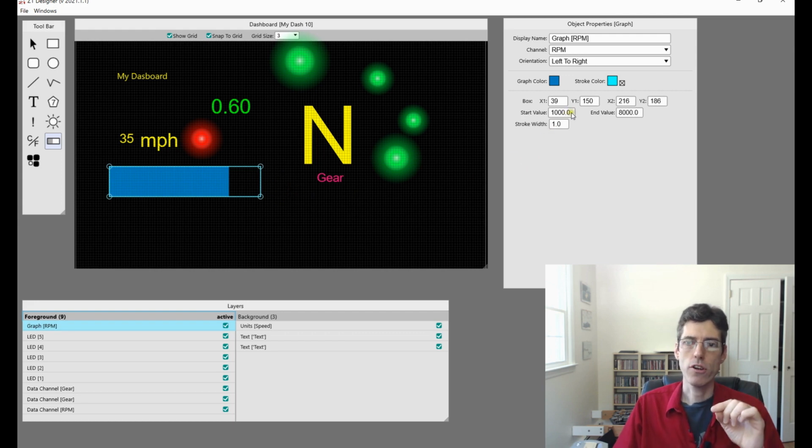So you want to make sure the start value and the end value make sense for whatever you're showing. For example, if this was a speed graph, it would make no sense for 1,000 and 8,000 because your speed is just going to be off the charts then. You'd want this to be something like 0 through 100 or 200 or whatever would make sense for the car you're driving.